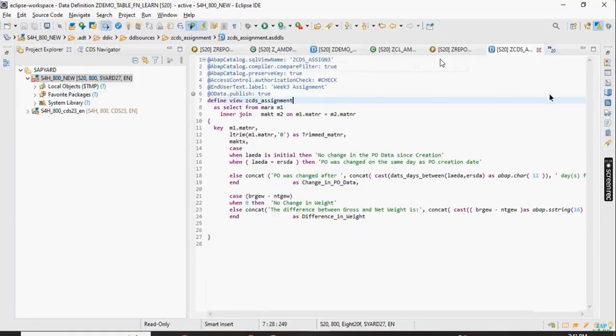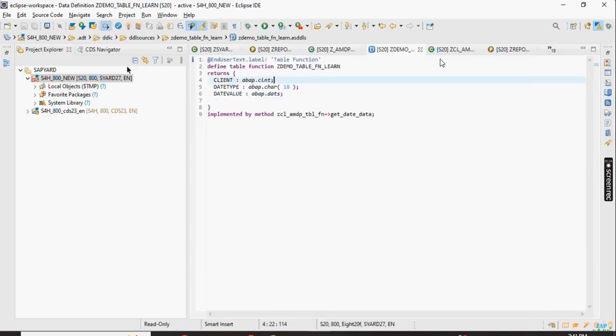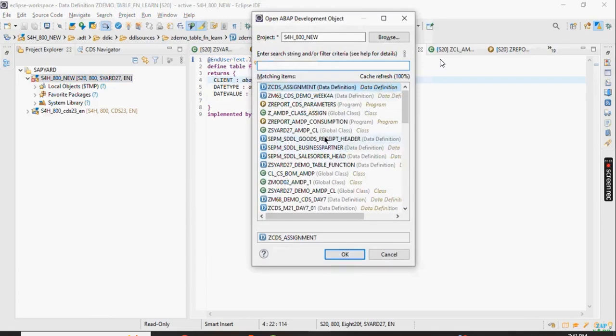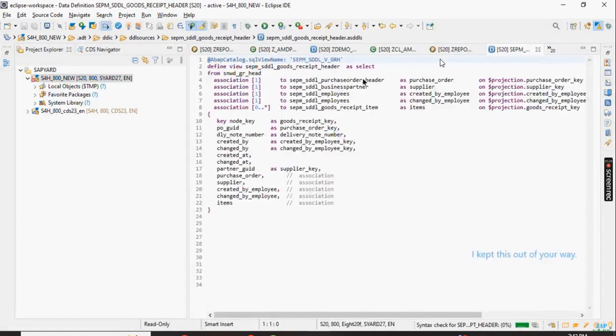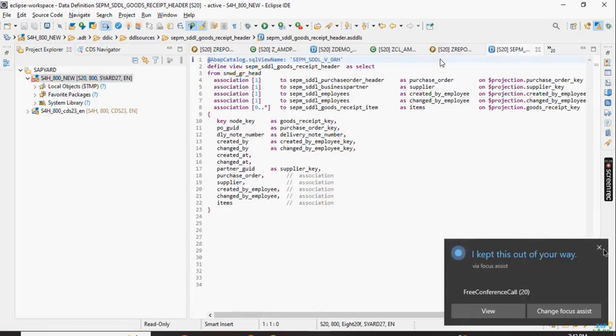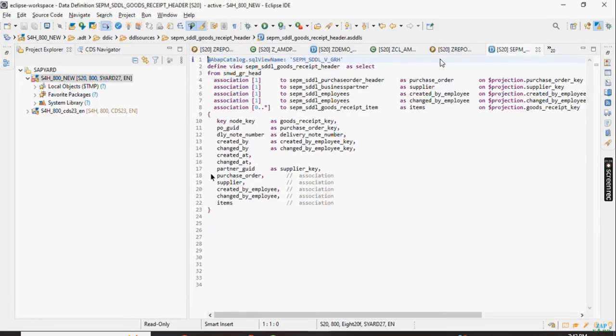Now, for extending the standard CDS view, I'll be taking a standard CDS view called SEPM SCDL goods receipt header. Now, the first thing that you need to see is whether this is extended or not. If you see here, there is nothing. Okay, there is no extension.